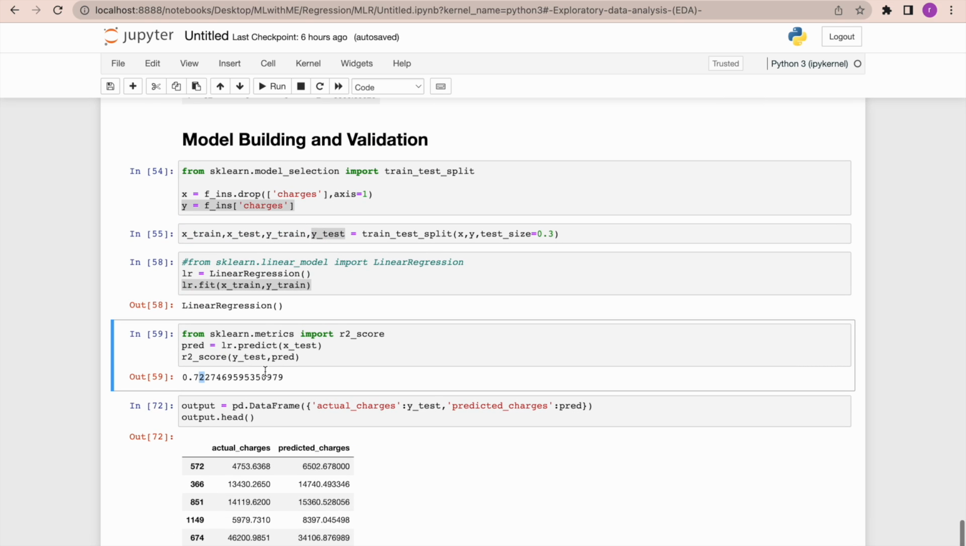Now we can also improve the model performance by passing many hyperparameters, which is called hyperparameter tuning. We'll discuss all these advanced topics in coming videos.